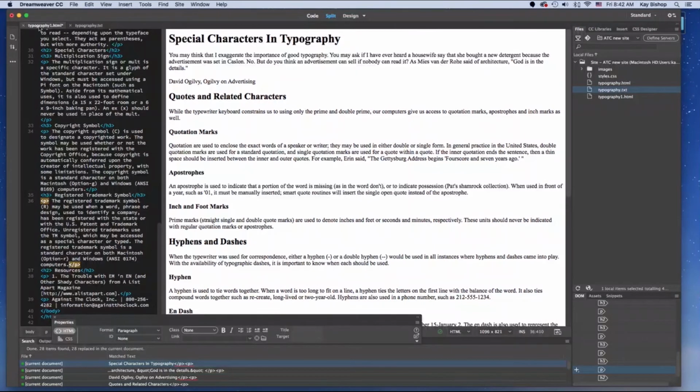If you notice, if there's an asterisk on the tab, to the right of the tab, it means that you haven't saved your file and you've made changes since your last save. So if you go ahead and save now, then the asterisk will disappear.